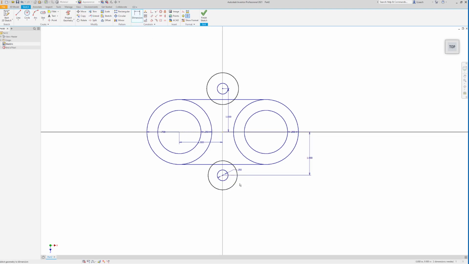Now I'm going to dimension this. I'm going to right click. My dimension type is going to be radius. And that radius is going to be 0.25. I can again use my equal constraint, so that this and this are equal.